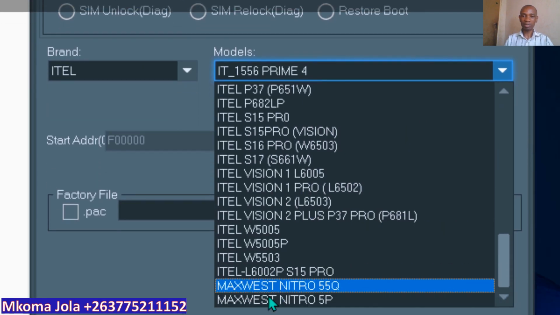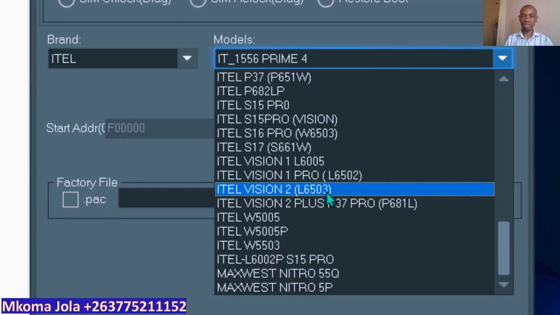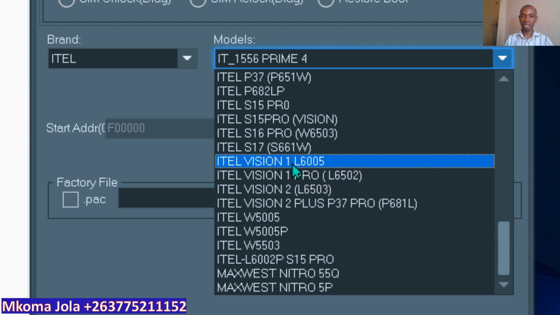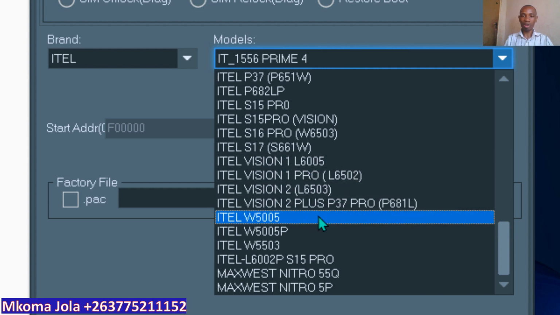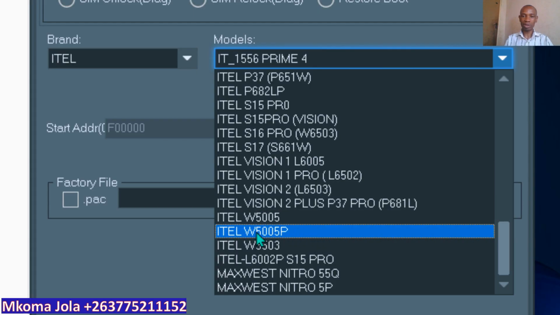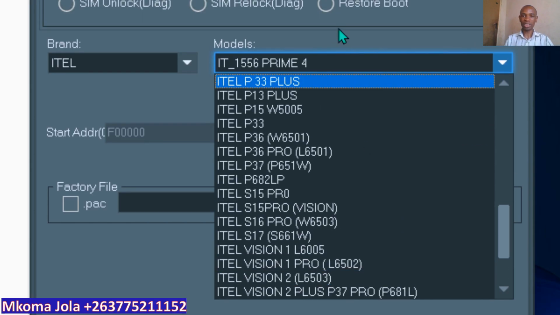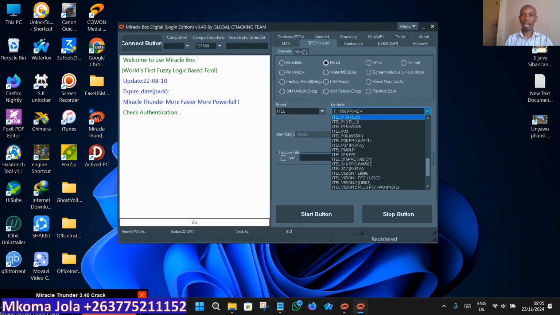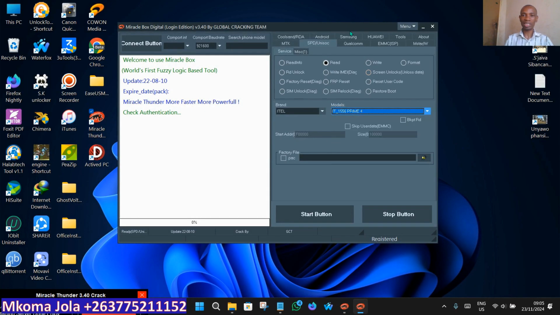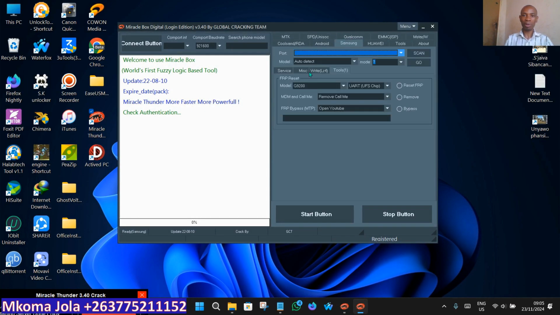On the Itel, we see some of the latest versions, and I promise you that you can flash those Itels, version 2 and version 1. You can flash all of them. That is where the latest Itel is available these days, which means with this flash tool, now it is possible to flash many devices. Let's go to the Samsung option.